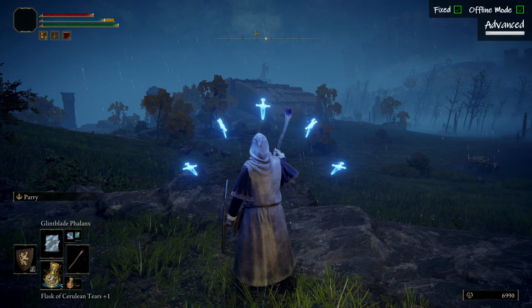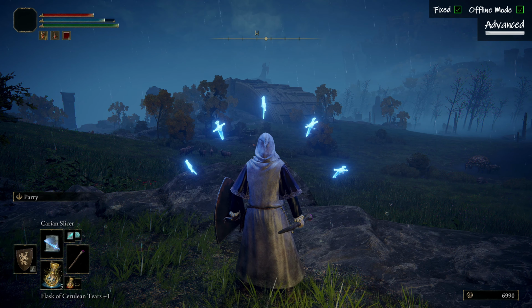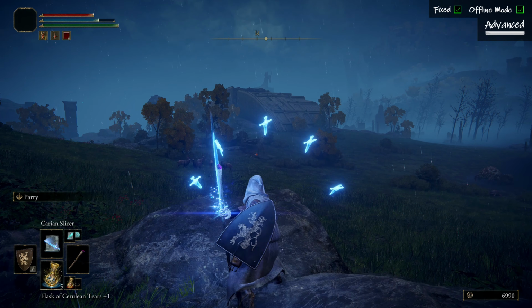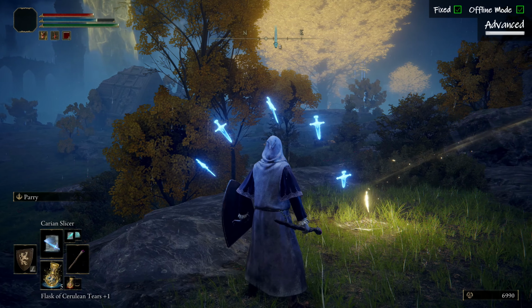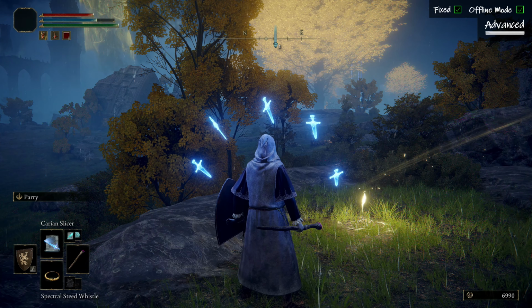We'll just juice up my swords here. Also, let's do a little lightsaber action. So yeah, that's it. That's pretty much the fix. We're good to go here. There's nothing else to do.